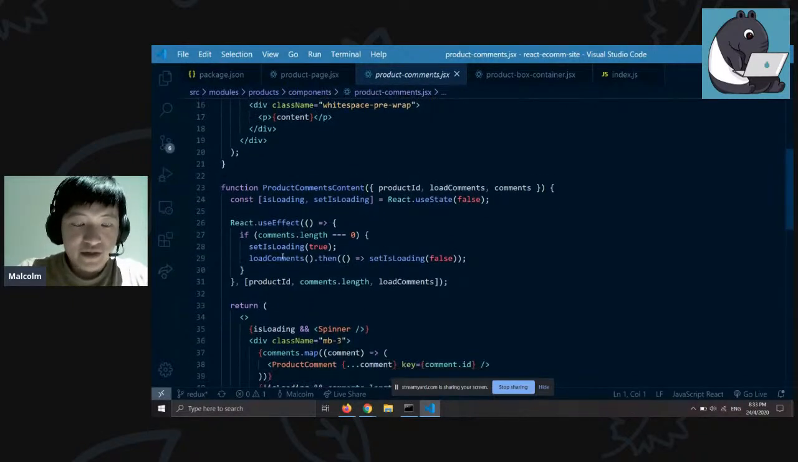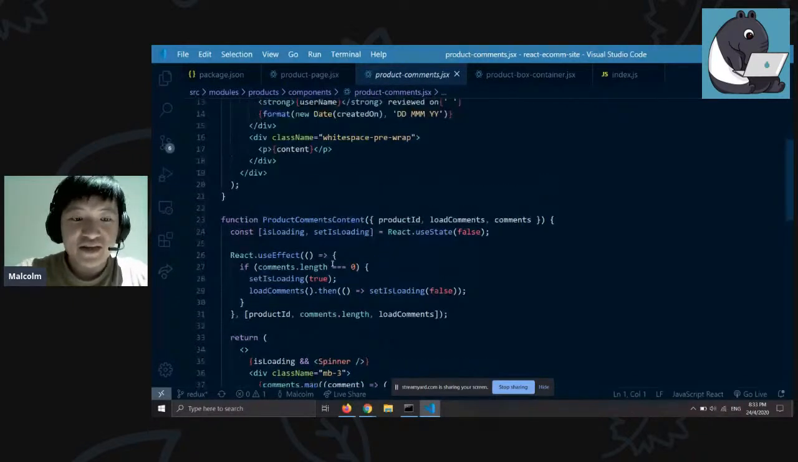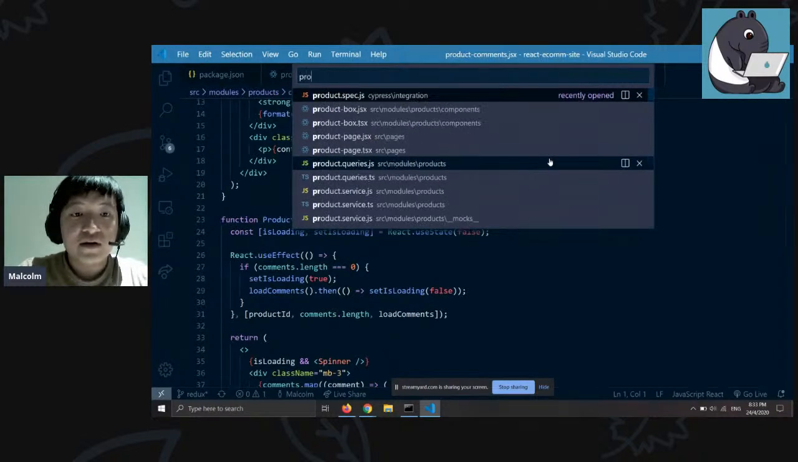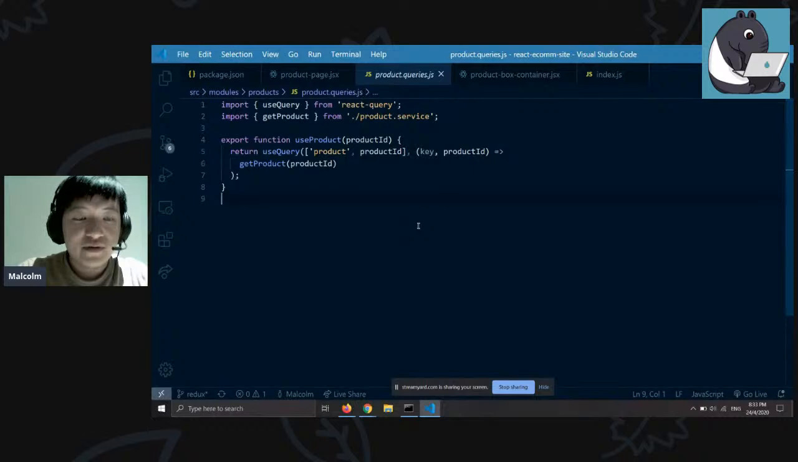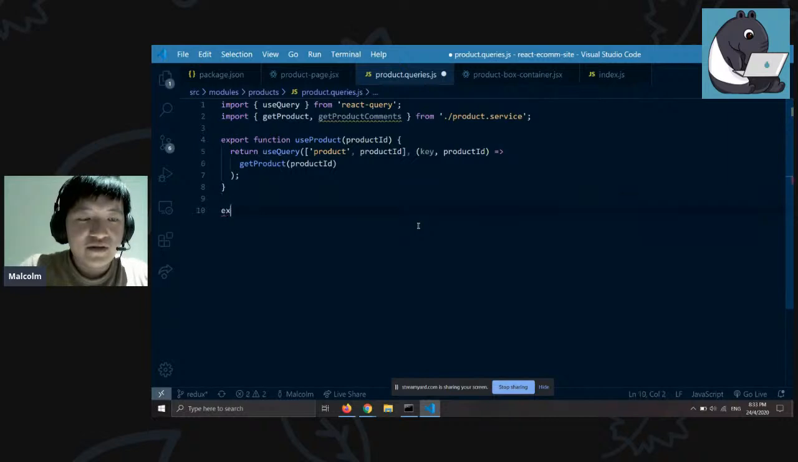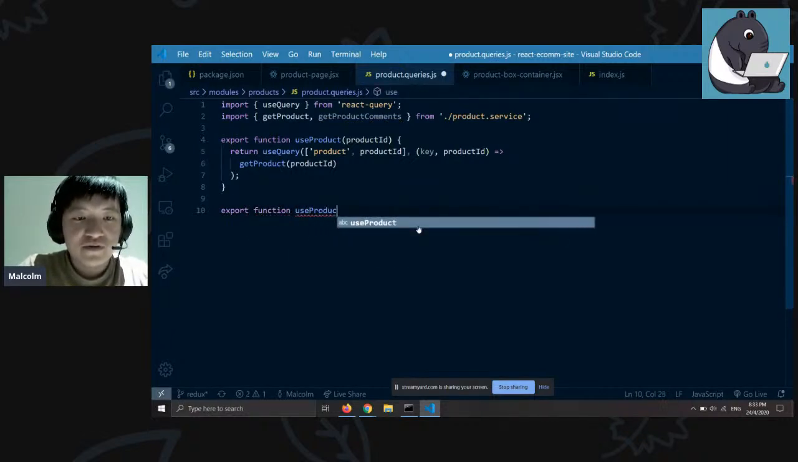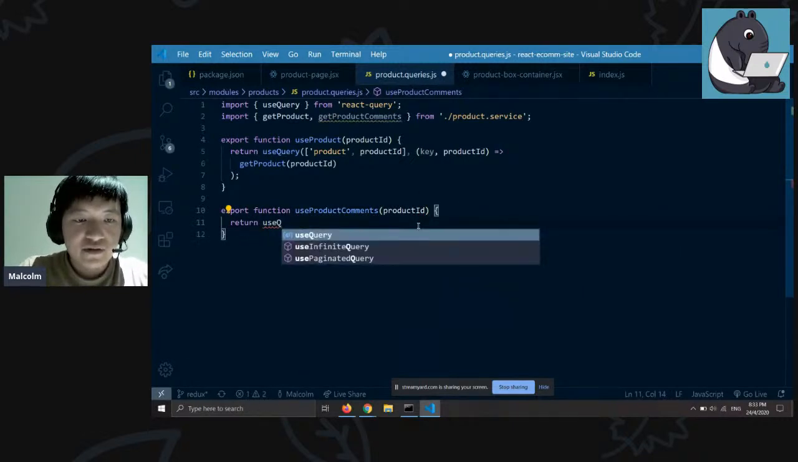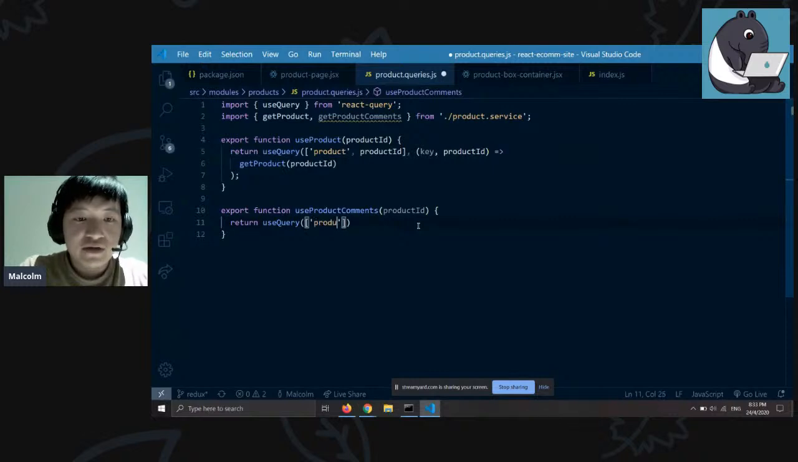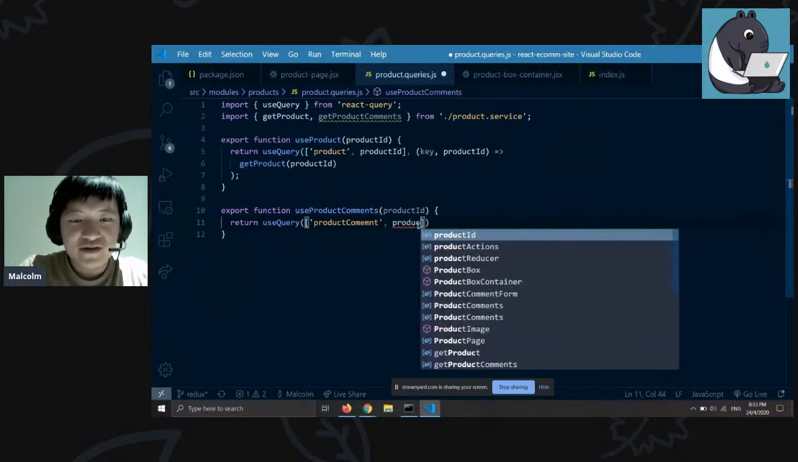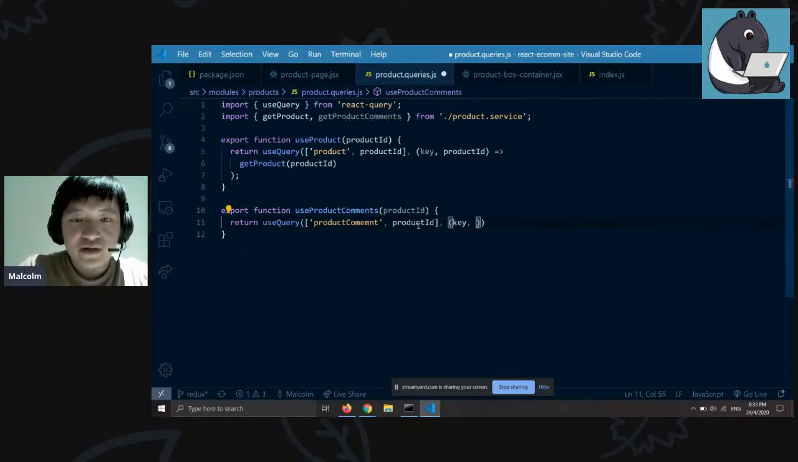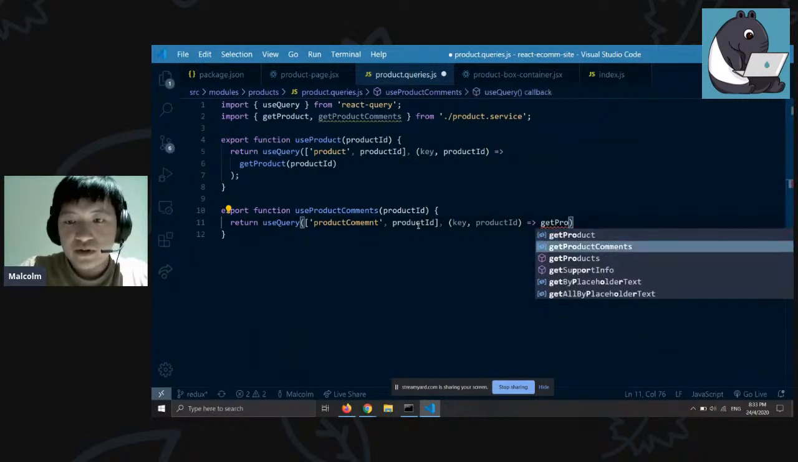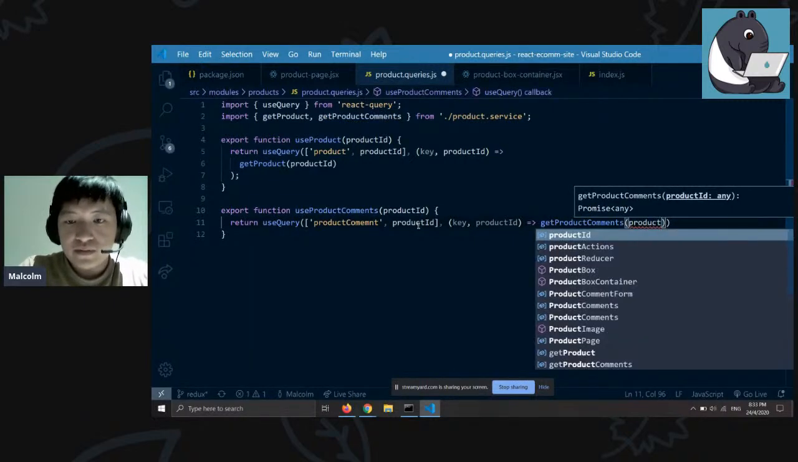So similarly, I'm going to abstract this away, the get comments. I'm going to go to my product queries. So I have product comments, and I'm going to export useProductComments with productId, and return useQuery. Now for this one, I just call it product comment, and then the key is productId, getProductComments, productId.